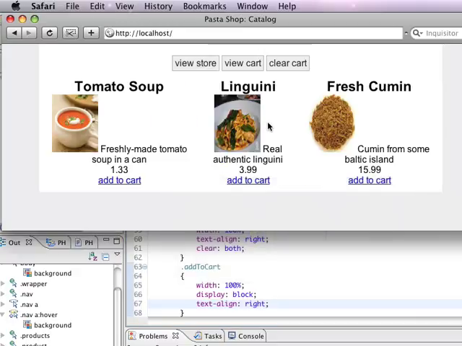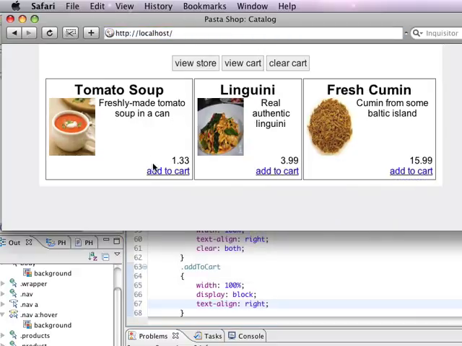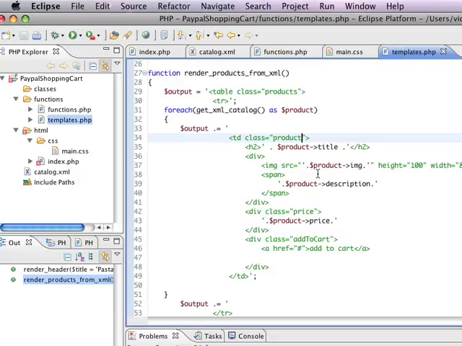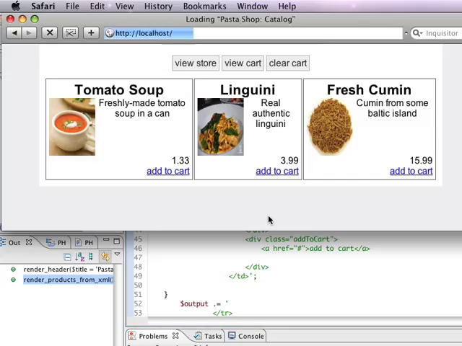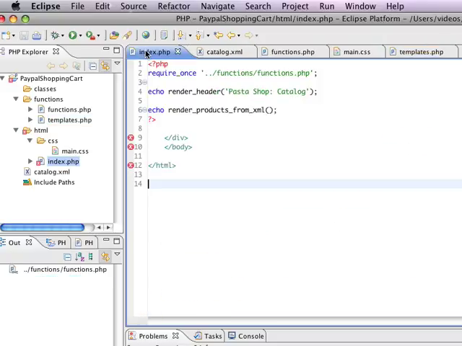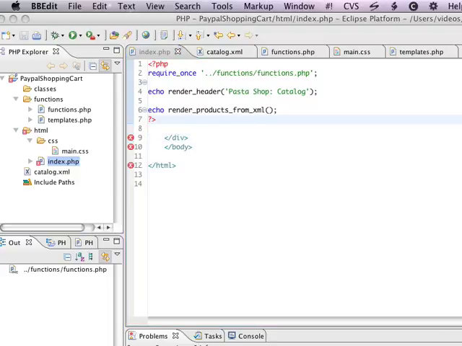So if I refresh this, wow, okay. So we've got $133, $3.99, and $15.99. We need a dollar sign there, which I forgot. I'm just going to add that in right here. Alrighty, that's a little better. So we've got these add to cart buttons, we've got the view store, view cart, clear cart, and if we go back to our index.php file, it's starting to look more like code again, which is a good thing.